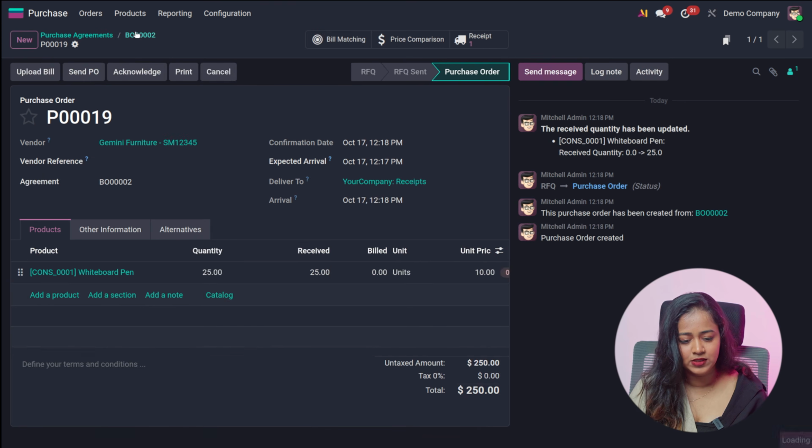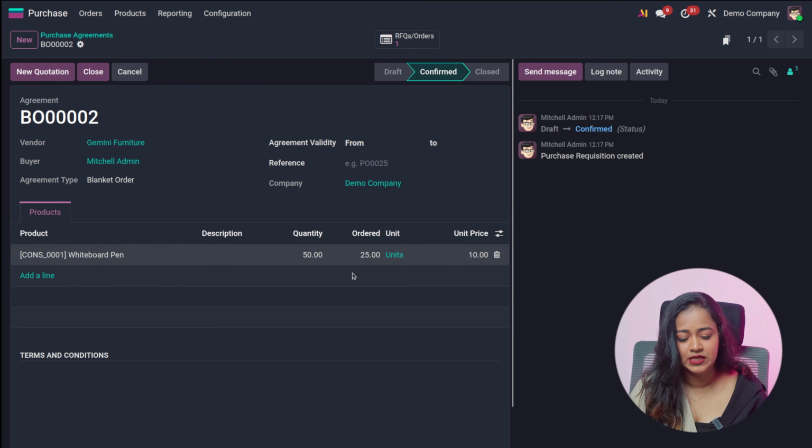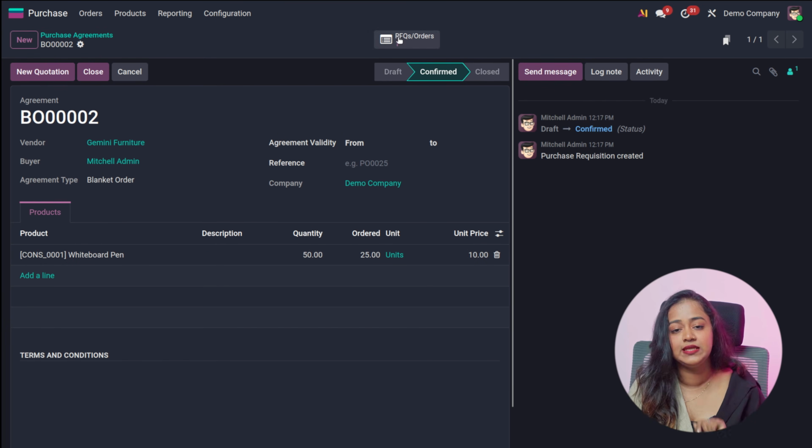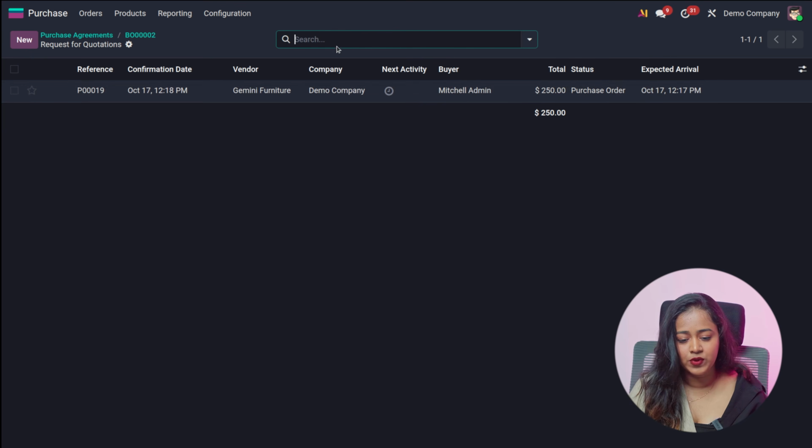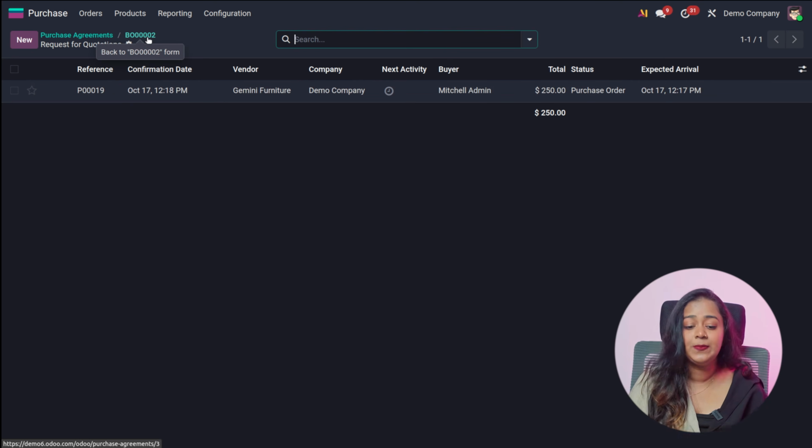Okay, now let's go back to the blanket order. So you can see right now the ordered quantity is 25. The total quantity is 50. Now inside that blanket order itself, you can see the RFQs. In the RFQ, you can see how many RFQs are created, all such details. That is the RFQ that is created from the blanket order.